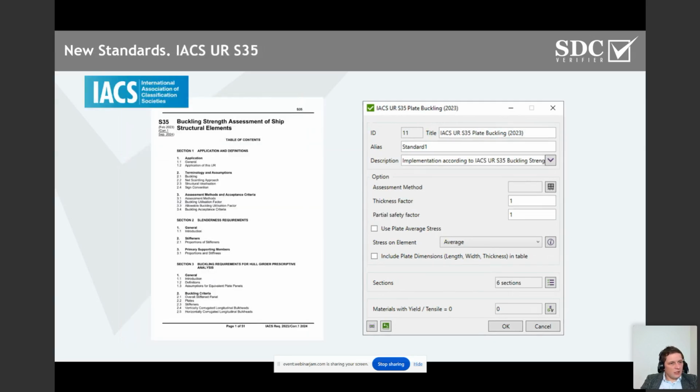Next standard that I would like to emphasize, and that I'm happy to share is already added to the library of SDC Verifier, is the International Association of Classification Societies, and this is also a plate buckling rules. This is called IACS Unified Requirements S35, and this standard is very similar to what Lloyd's Register does. There are differences in the assessment method, there are differences in the formulas and variables of the formulas themselves, but results are very close to each other.